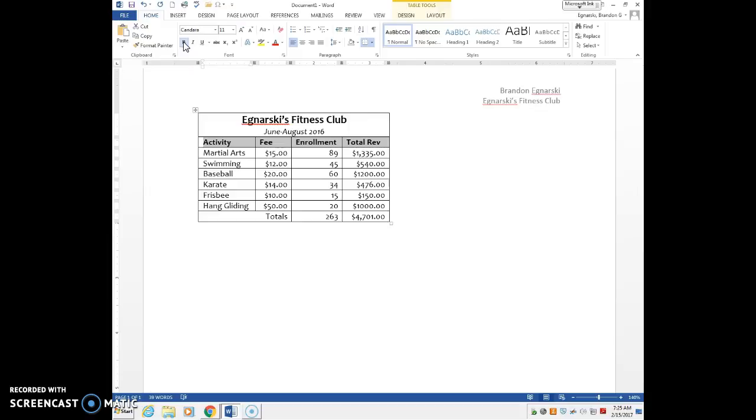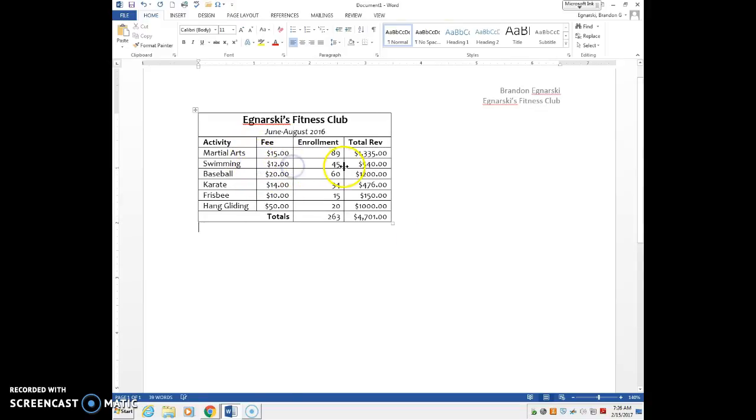Now column headings: the activities, fees, enrollment, and total revenue. Make sure that they are different from the rest of your table. Once again, big pet peeve when your column headings look like part of the data. It gets pretty confusing. And since I changed up my fonts, I want to make sure that I space out my columns here. All right, looking pretty good.